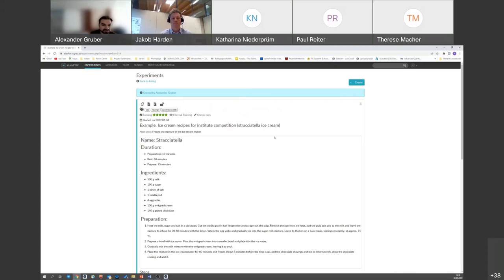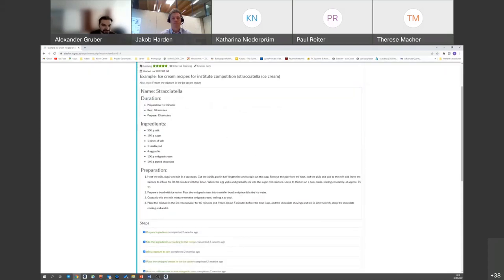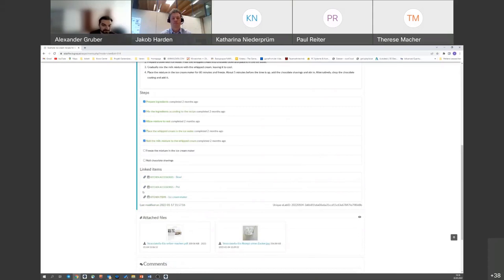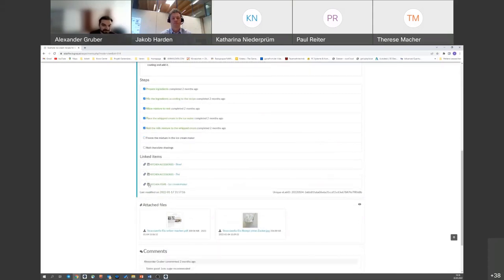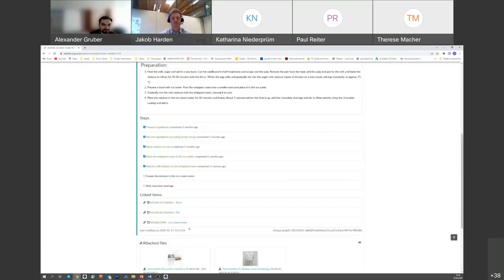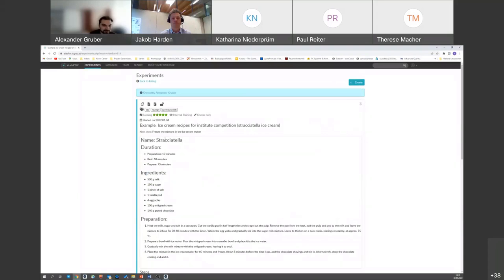We have a name for this file. Then we have all this information in our text editor, as I showed you before in the slides. We also have steps available that you can just click on to mark or unmark. And we have these linked items available, which are part of the database. And as you can see here, some files are also attached. You can also write comments, such as, okay, it was good, but less sugar is recommended. So we now have an example of how our team admin wants our entries, our recipes, to look like.